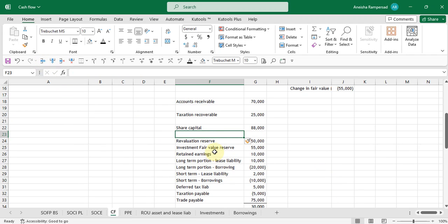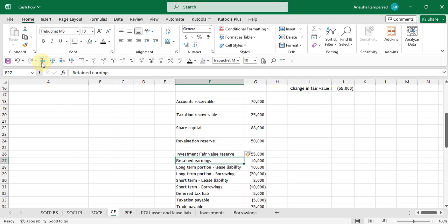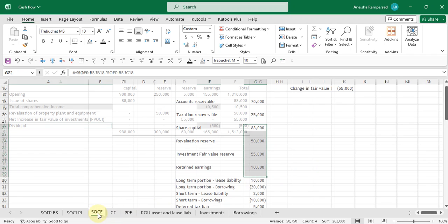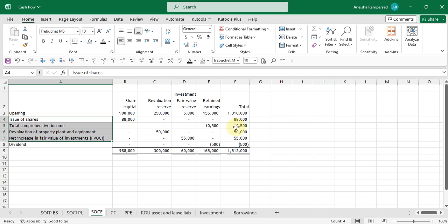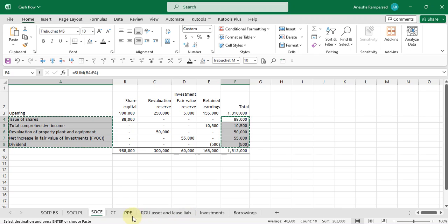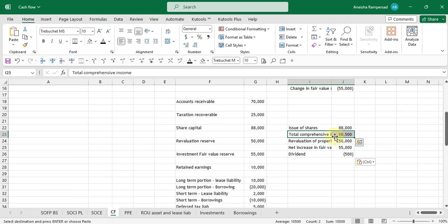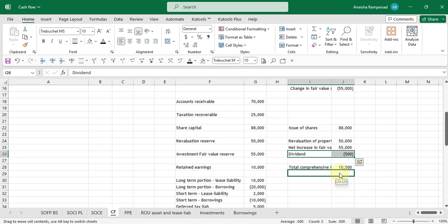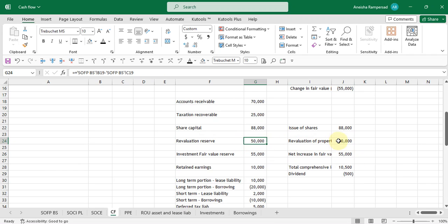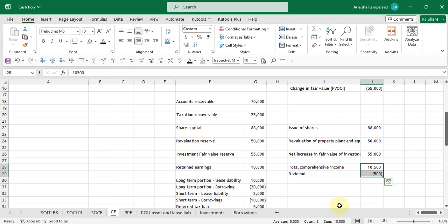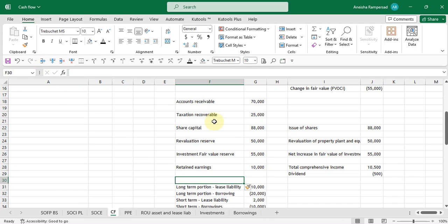Right. So our change in share capital, change in revaluation reserve, and our change in retained earnings. All of these you can pull from your statement of changes in equity. Let's grab these from here. There we go. This comes down here. Right. So 50,000 increase in the valuation of property, plant and equipment, change in fair value, retained earnings, that ties back. So we're going on to liabilities now.